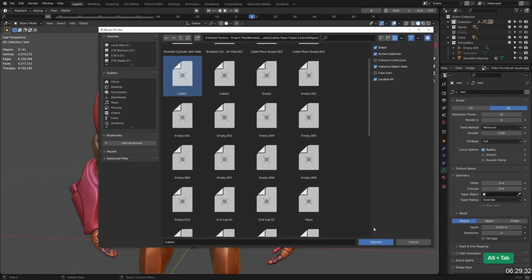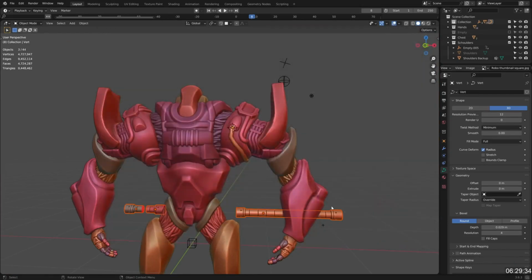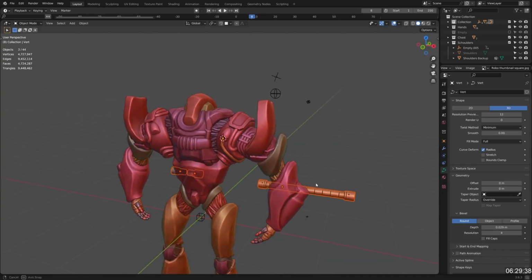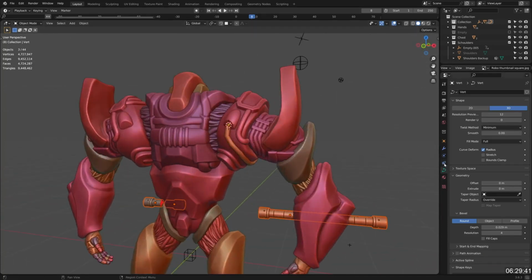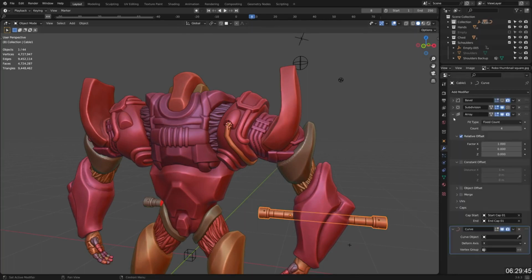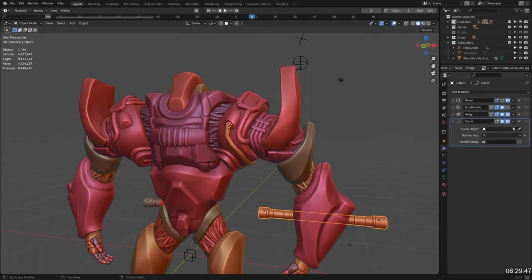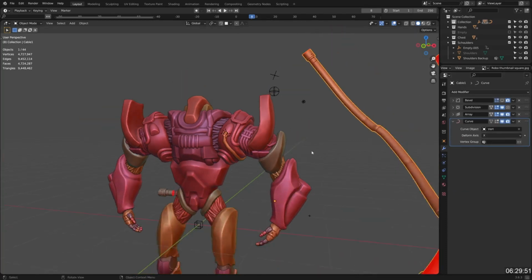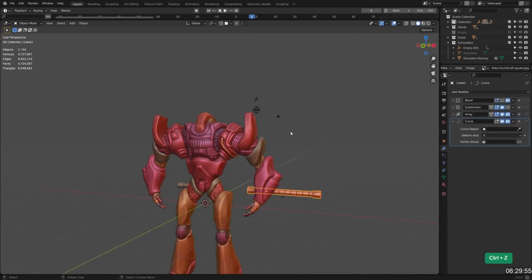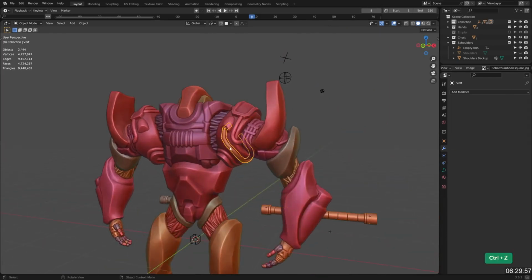I'll append one of the cable models that I've prepared. These files are all included in the download of this course, in case you want to use the same pipe. The pipe already has an array modifier and a curve modifier, which you can use to let it follow the curve's shape. Just pick that curve in the curve object field. If it moves to some strange location, that's because of the fact that the curve and the pipe object are in different places. So let's undo that for a moment.